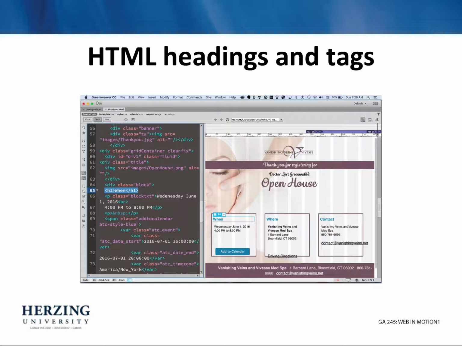HTML headings and tags. HTML headings range from H1 to H6, and you decide which ones you're going to use by the importance of the text. Notice that the H1 tag opens and closes like other HTML tags. If you need more information about HTML tags, I suggest that you use W3Schools.com. This site gives clear explanations and examples. You can copy and paste code, and you can even try the code out from the site.